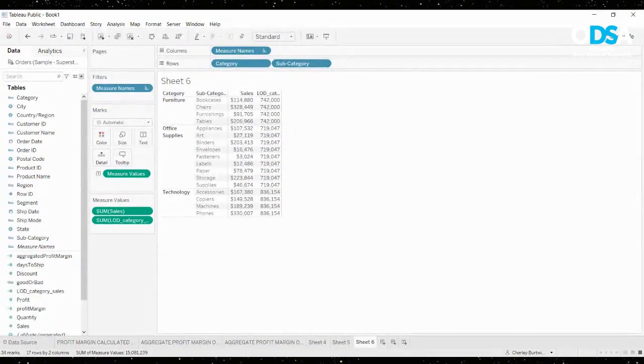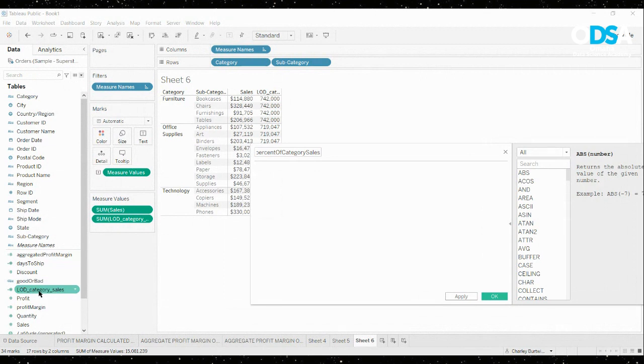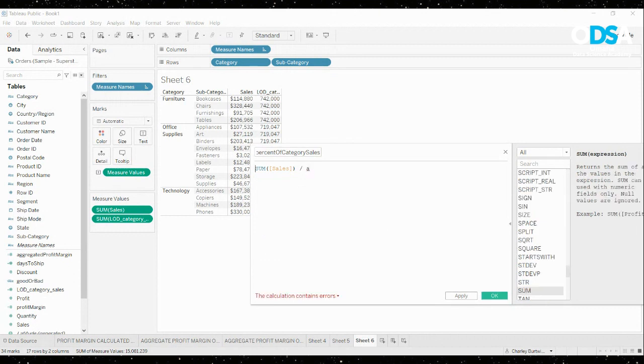So create here, create calculated field. Let's call this percent of category sales. So we have this level of detail calculation that we're showing here, and we have the sum of sales by our different subcategories. So let's just pull in sum of sales, which is what we're already showing in this column. And let's divide that by our LOD category sales.